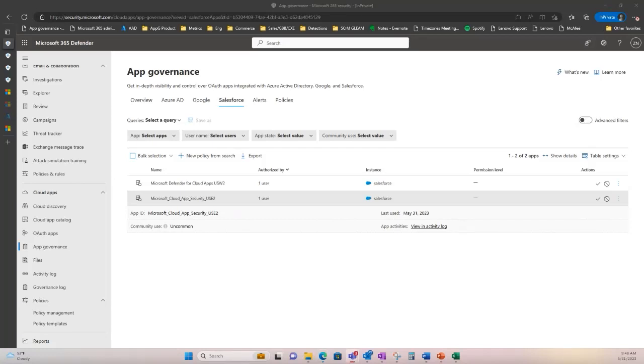Can we find apps that have a certificate or secret? Actually, sorry, I'm not sure if I understand that question. Let's move to this one.